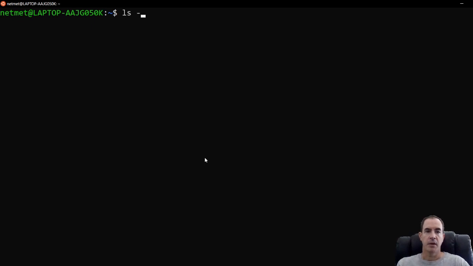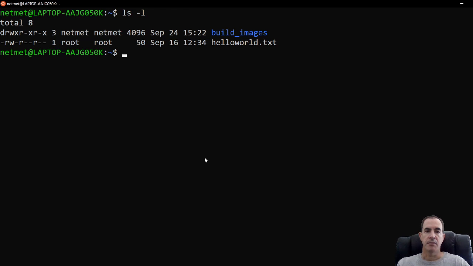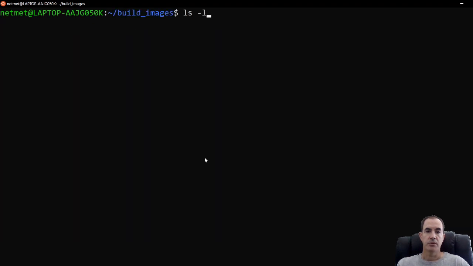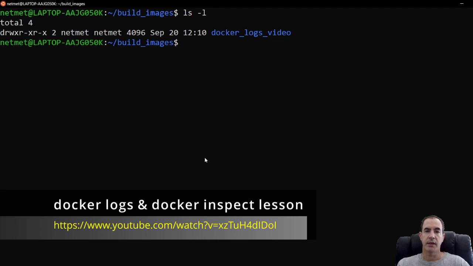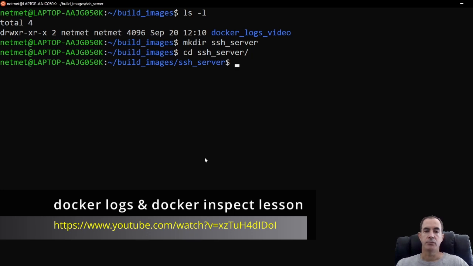So let's start by bringing up our Ubuntu shell from the Microsoft App Store on our host system, and I'm going to do a directory listing. You'll see that I have this build_images directory that I created. I want you to go ahead and create that build_images directory. Hit enter here. It'll create that directory for us. Then we're going to change directories into that, and we'll do a directory listing, and you'll see that I have one directory already in here. You don't have to worry about that. It's from a previous video. I created a container to work with our logs and Docker inspect. So from here, let's make a directory called ssh_server, change directories into that, and this is where we're going to do all of our work.